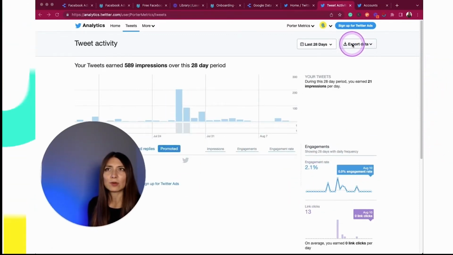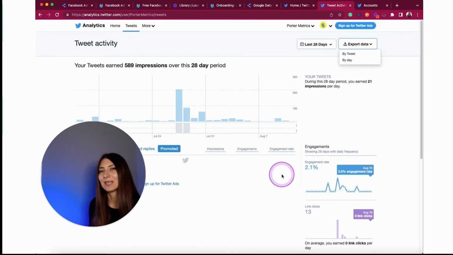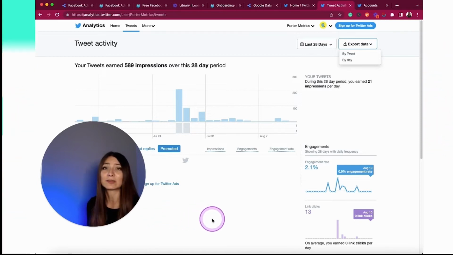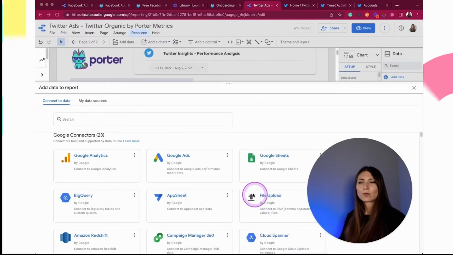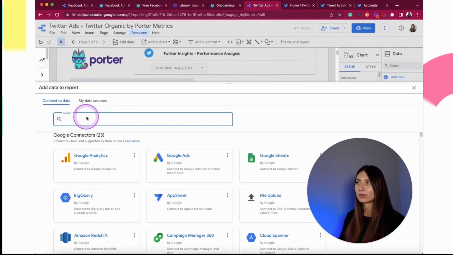You can also go here and export your data by tweet or by day. You can export it on a CSV file and obviously you can create your own visualization based on the data that you're pulling. But today we are going to automate this process. So let's take a look at a template that I have created for this specific social media. For this automation process, I'm going to look for a connector. So I'm going to type here on the search bar at Google Data Studio, Twitter.